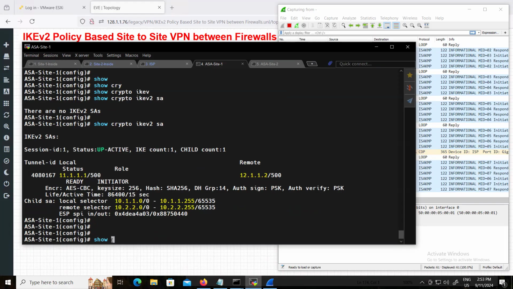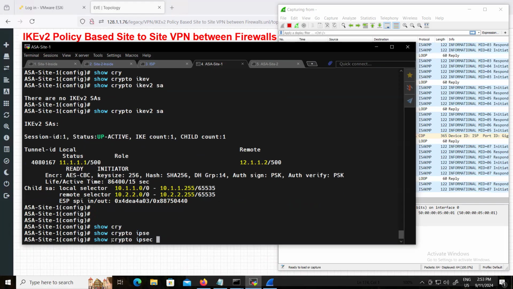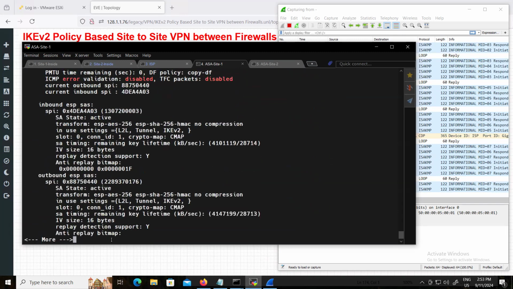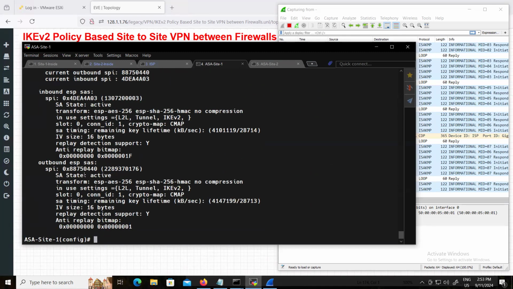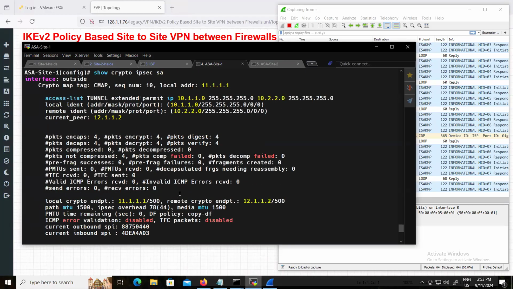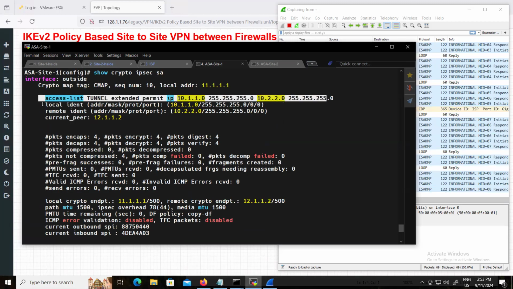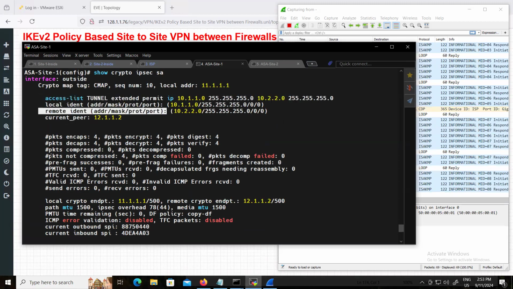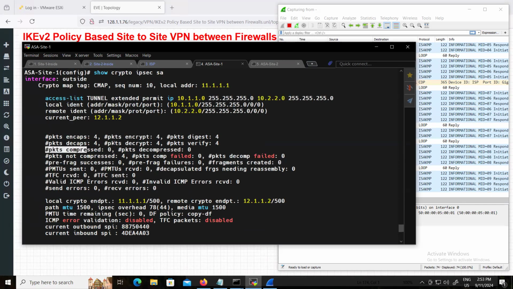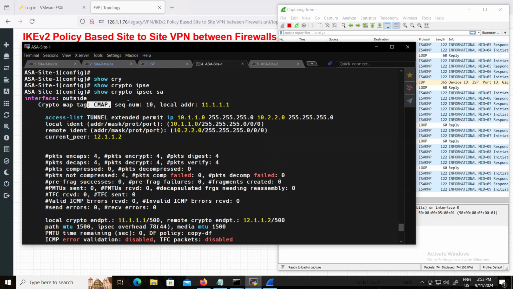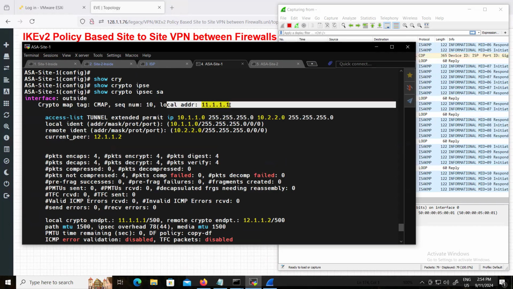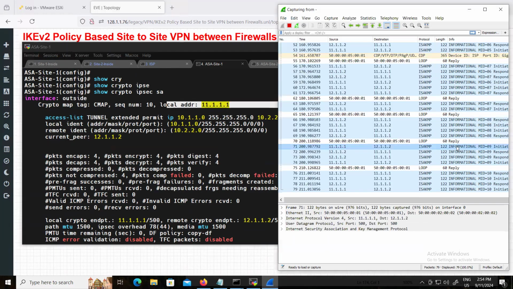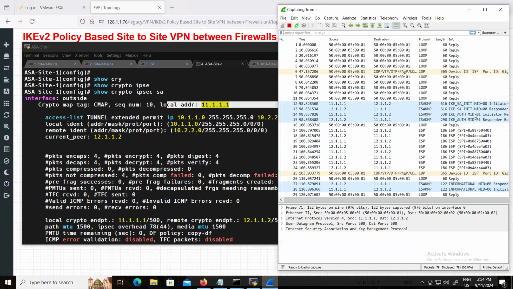Then you can check show crypto IPsec SA. This is the IPsec information. We have inbound ESP, outbound ESPs. This is the access list, and this is the local identity. This is the remote identity. Number of packets, you can see encapsulated, encrypted, and digested, decapsulated, decrypted, and verified. Okay, crypto map tag is CMAP, sequence number is 10. This is the local identity. Okay, so now everything is okay.